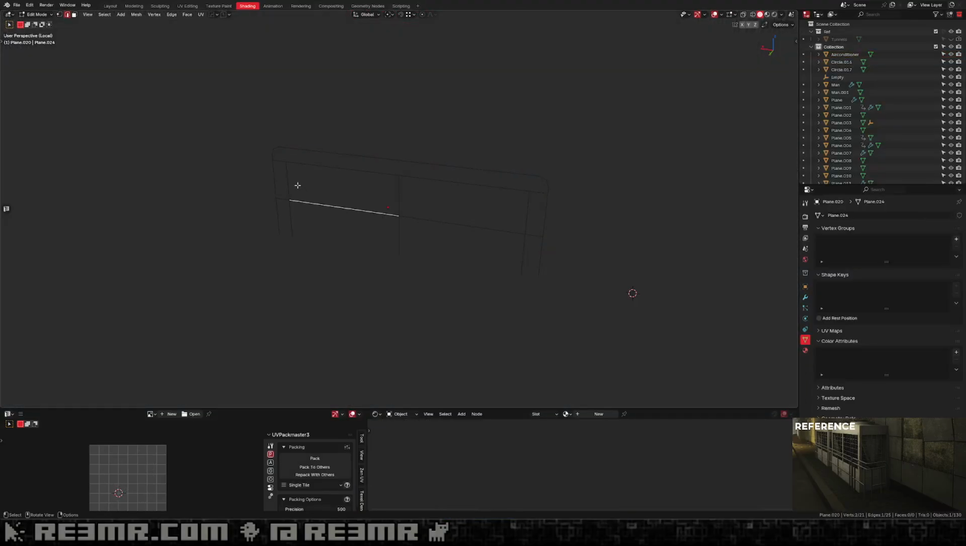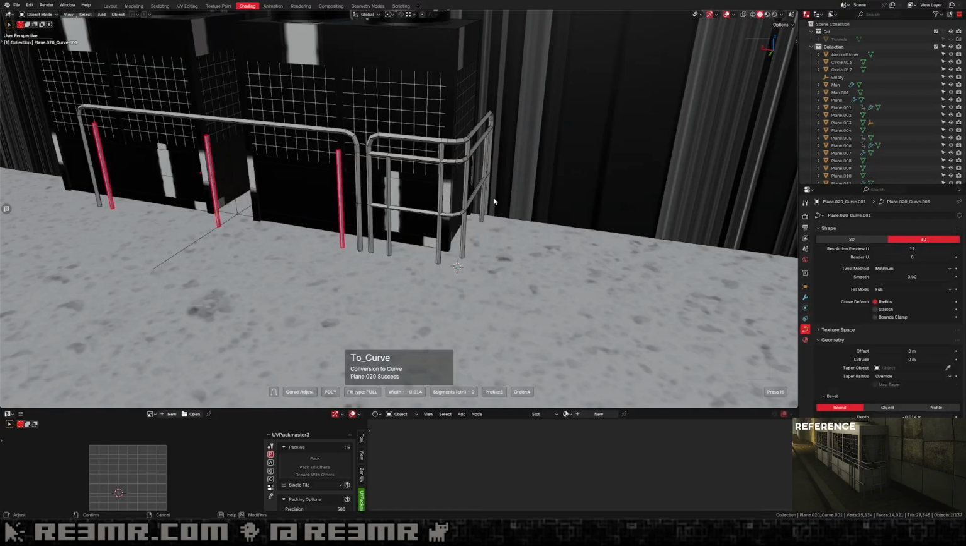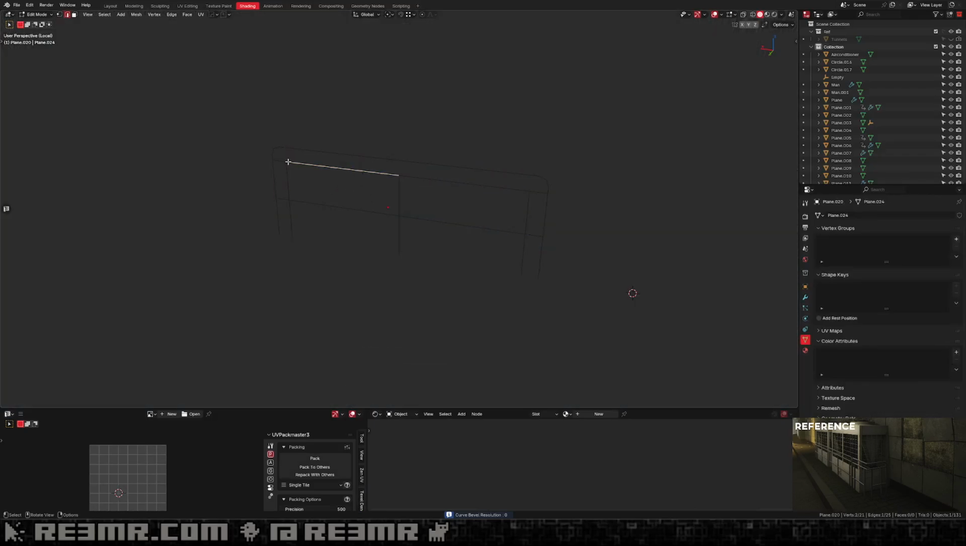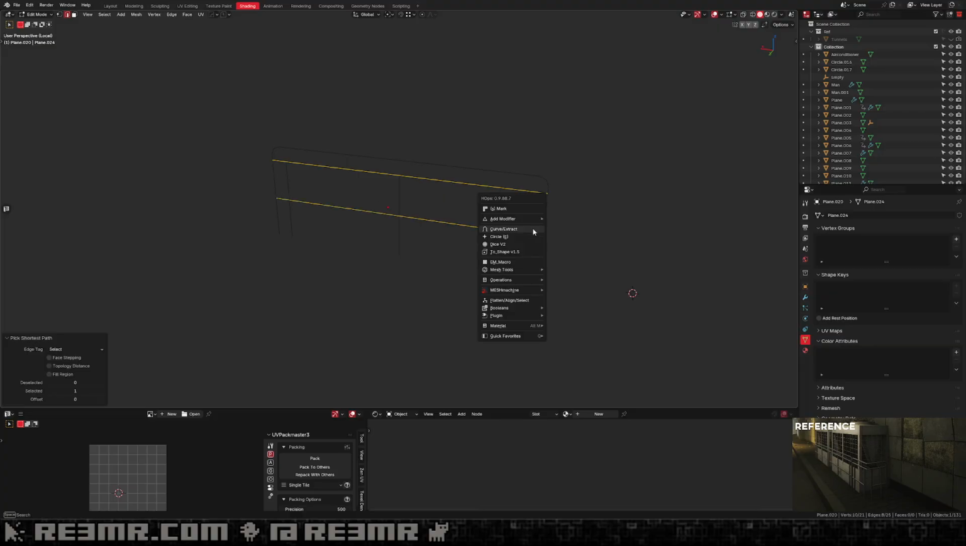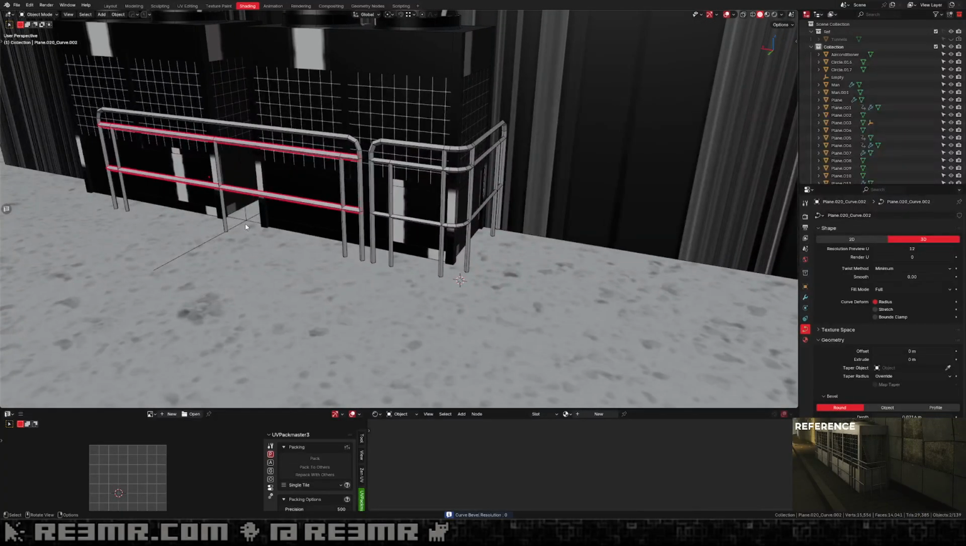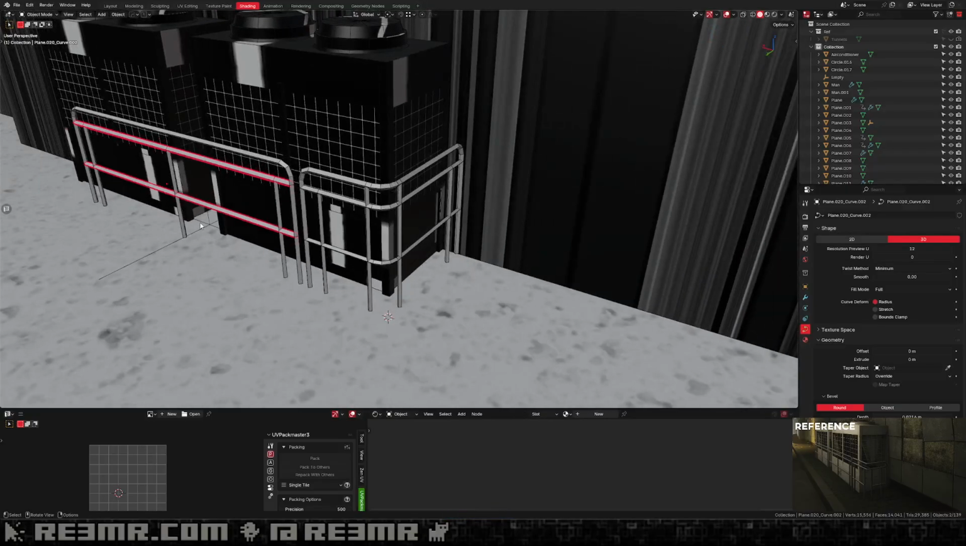Do the same thing here. Select by direction, unselect these, curve, and then these two, curve. Cool. And I think that's done.